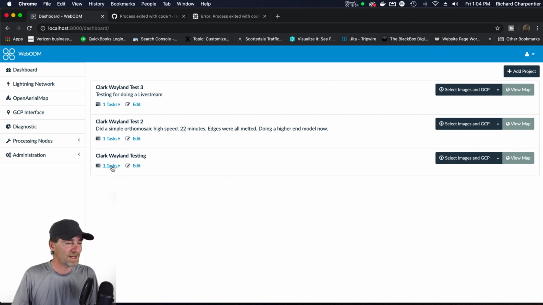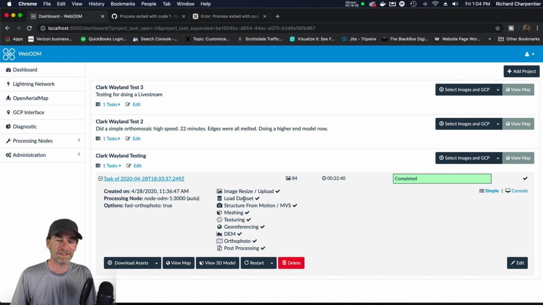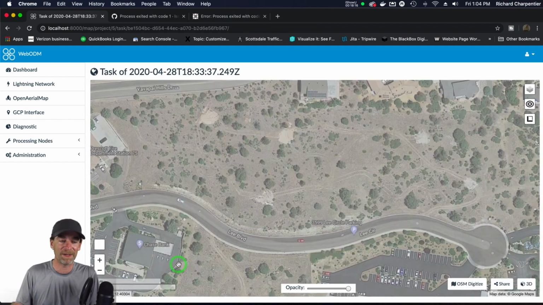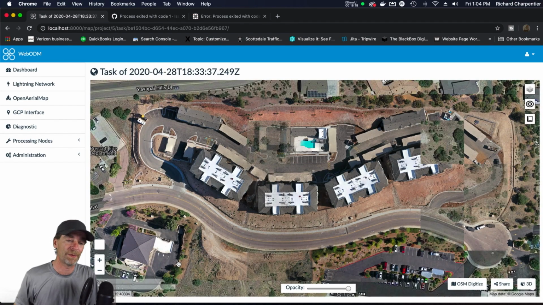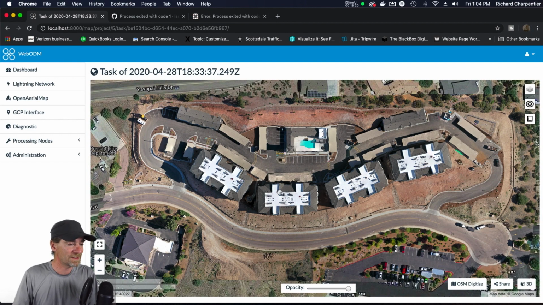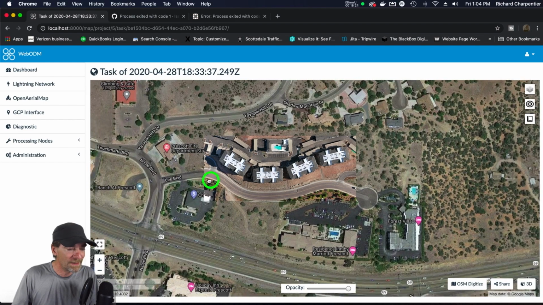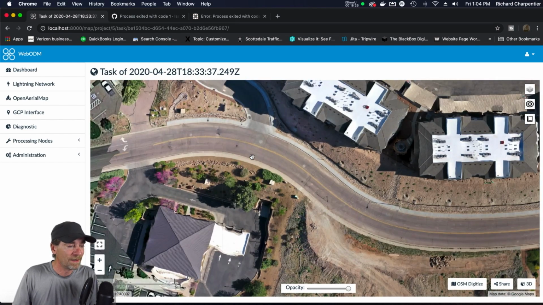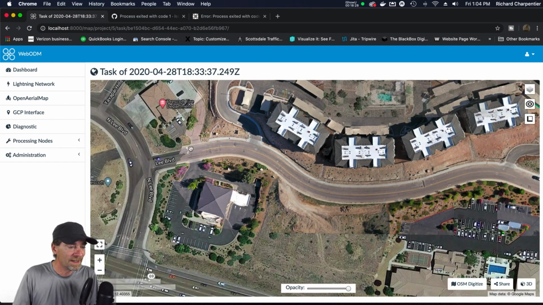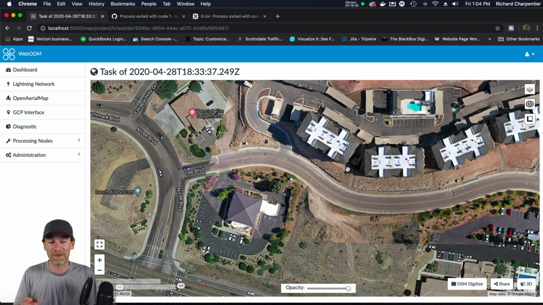Now I did a second one down here, Clark-Wayland testing. This one I ran just for the ortho photo, and they have a mode to run a fast one. And this one worked out as well. So I'm going to hit that view on map again. Same data set, different processing. But when we look at this once again, it's looking pretty good. Over in here, once again, we can see that things aren't lining up perfect.